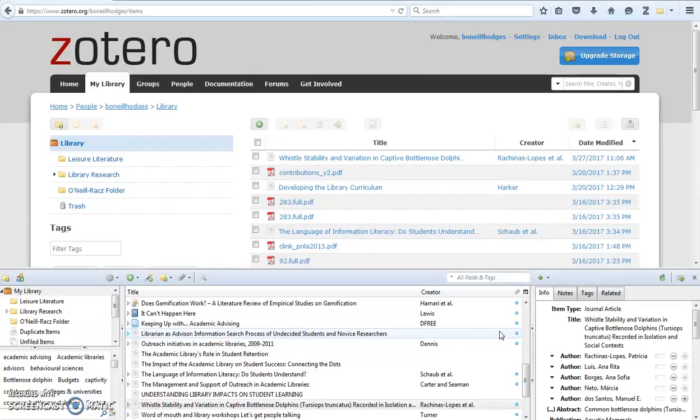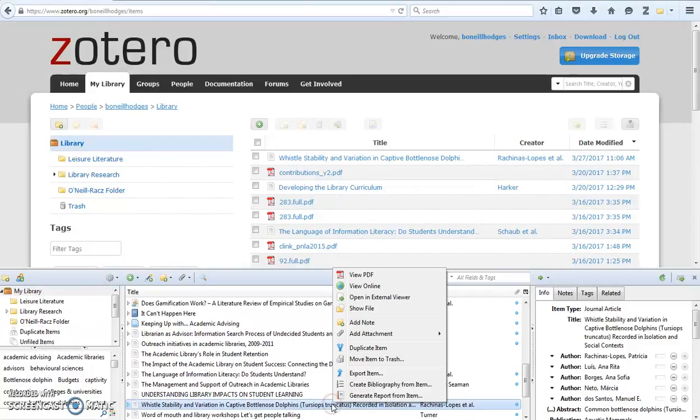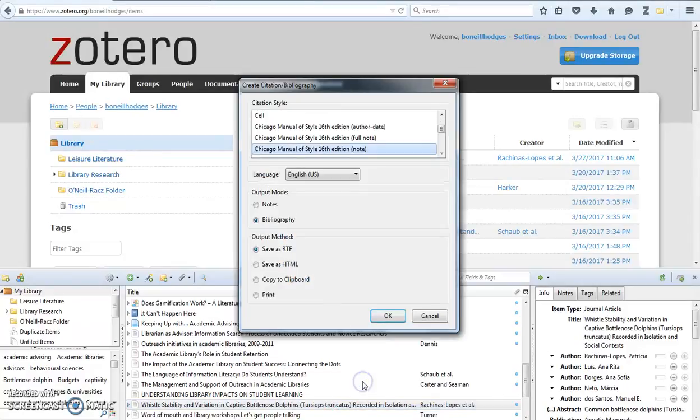It also generates citations for your references page. To cite something, open up the Zotero client. Right-click on the resource that you want to cite, and select Create Bibliography from Item. Choose your citation style. At Hodges, that's APA.